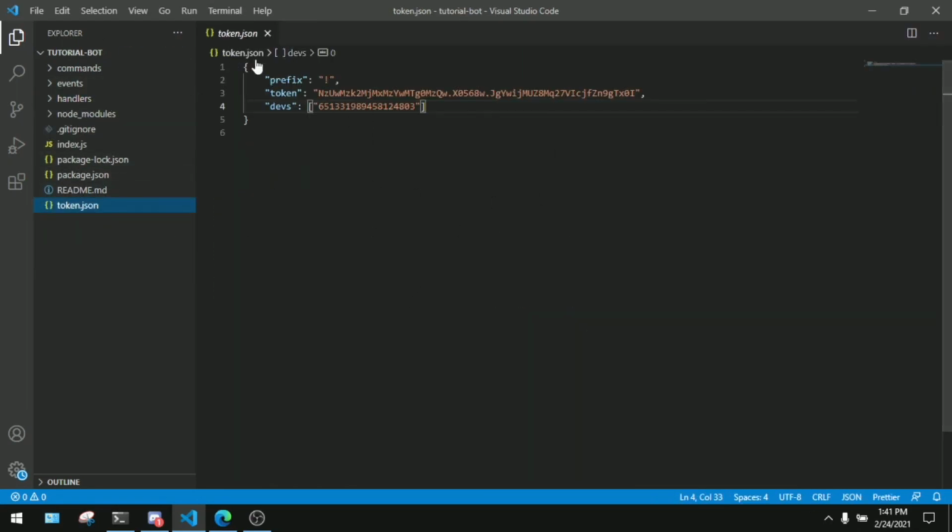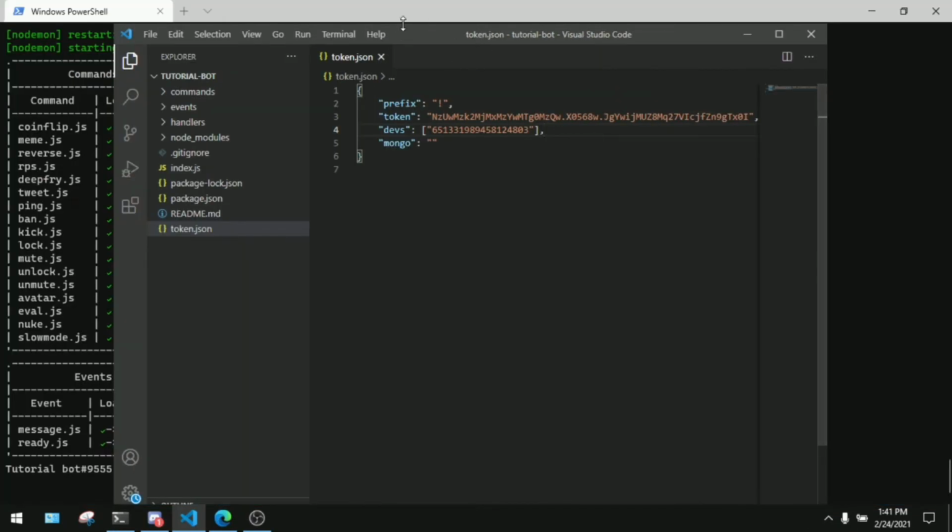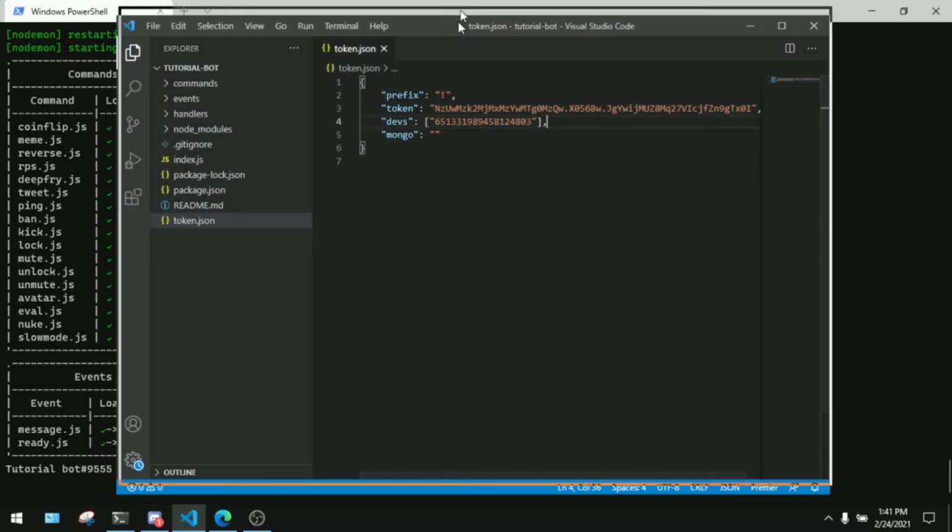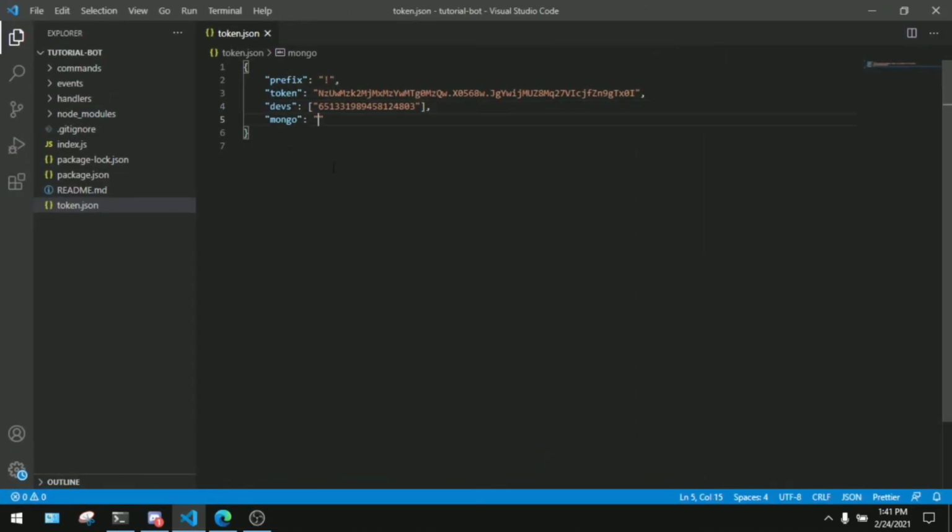And there we have it, an advanced command and event handler. Also, you want to go into your token.json and add a mongo key to it. This will store your MongoDB connection URI, which will be needed in one of my tutorials that I'm going to do very soon. In that I'm going to show you how to connect to MongoDB. Just leave this key blank, and you can save the file and now close it.